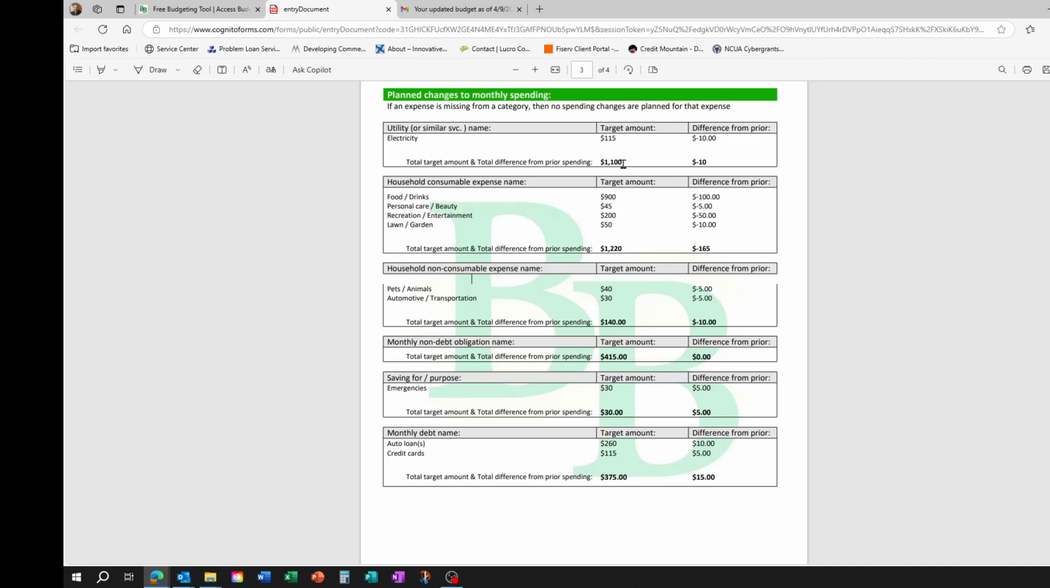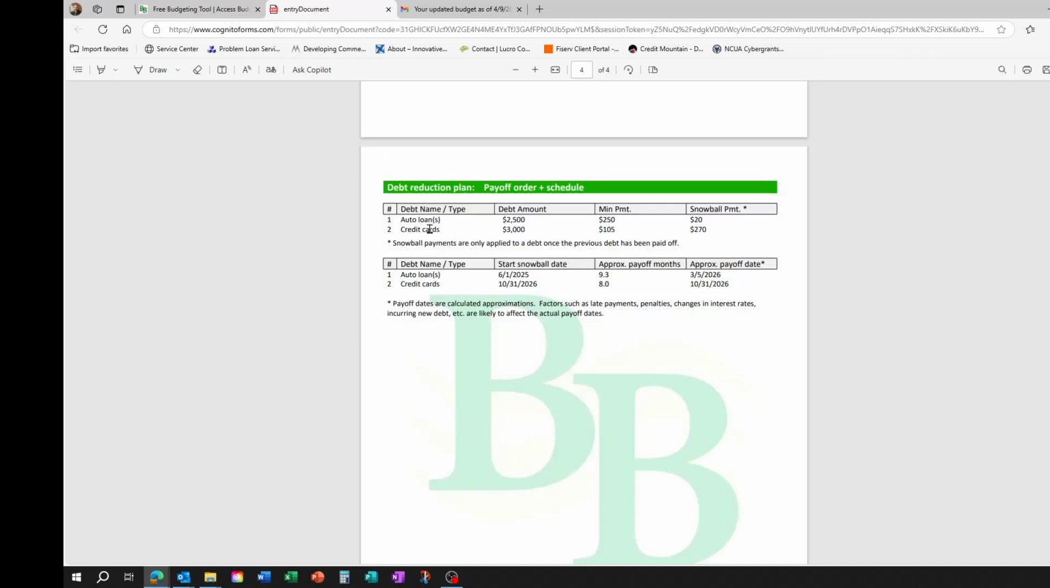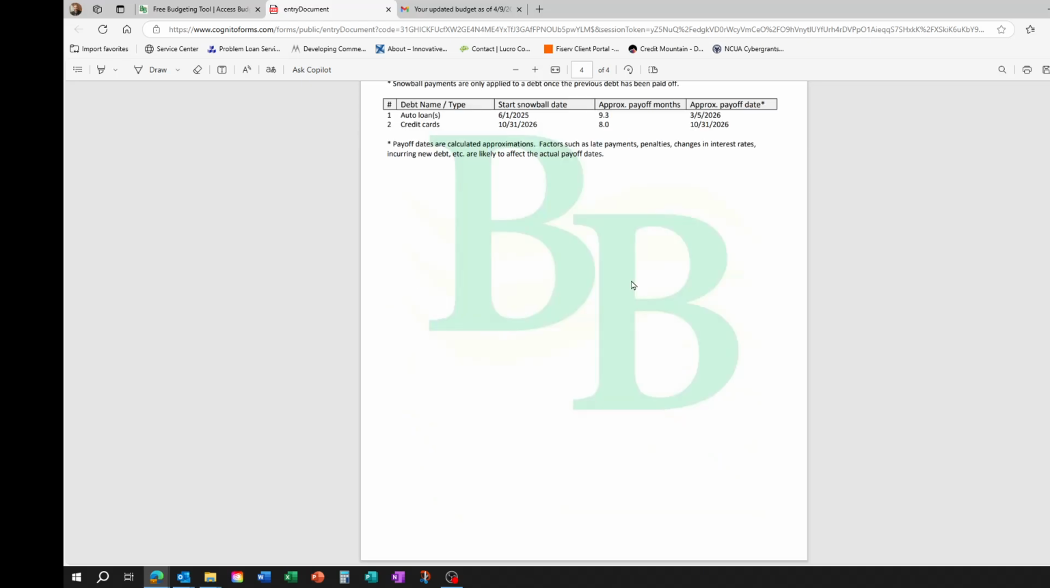And here is your debt reduction plan. If you have more debts, they'll all be listed, but in our example we only have 2. So our first debt is our auto, and then second is credit cards, and it shows the minimum payment and the snowball payment that will be applied as we make our way through. And then these are the approximate number of payoff months and the approximate dates. And so that is your super simple but easy to follow budget.